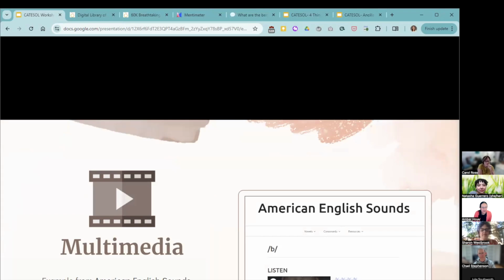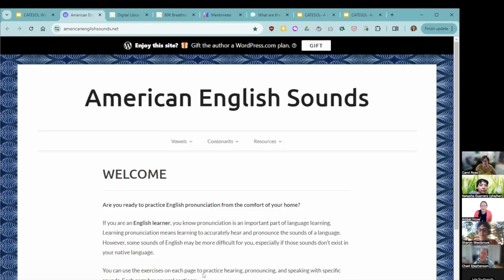Okay, so the next one that I want to show you is a multimedia example. This website is called American English Sounds. Has anyone seen this one before? I don't think I actually have this one on the handout, so I'll put it in chat for you so you can pull up the website if you want. It's a completely openly licensed website that has all sorts of different practice for students.